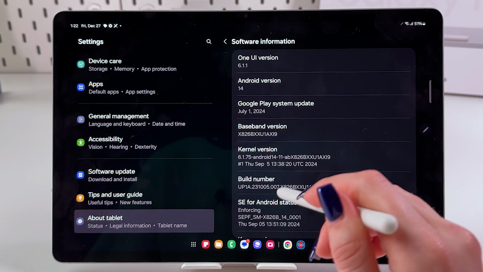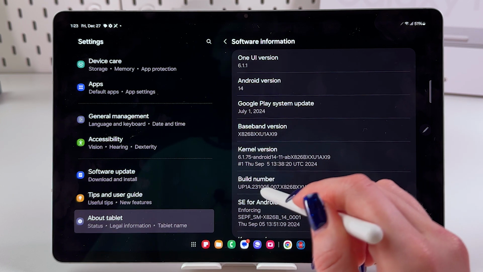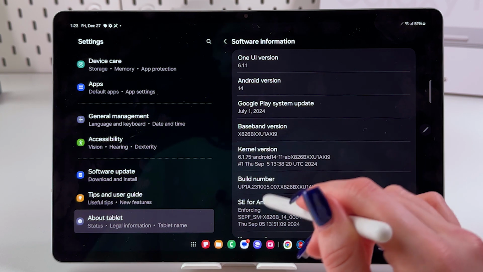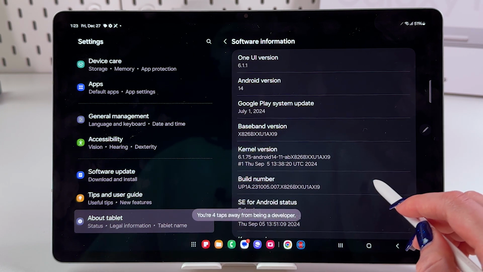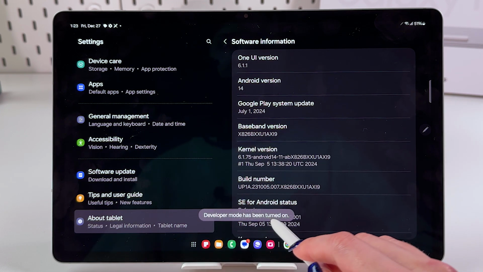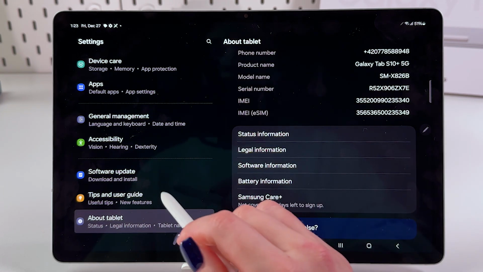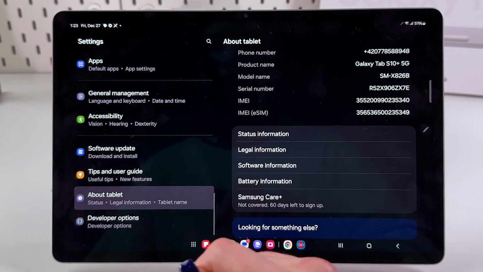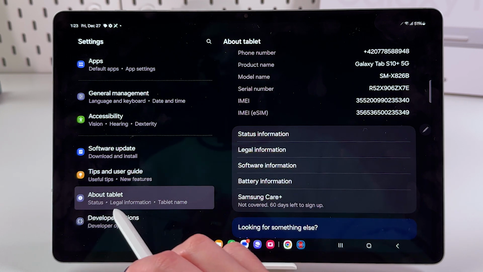So what we are gonna do next is we need to tap 7 times on the build number to enable developer options. Let me show you. 1, 2, 3, 4, 5, 6, 7. And now developer mode has been turned on. So to check this, we will need to scroll a bit more. And now underneath the About tablet, we could see developer options.